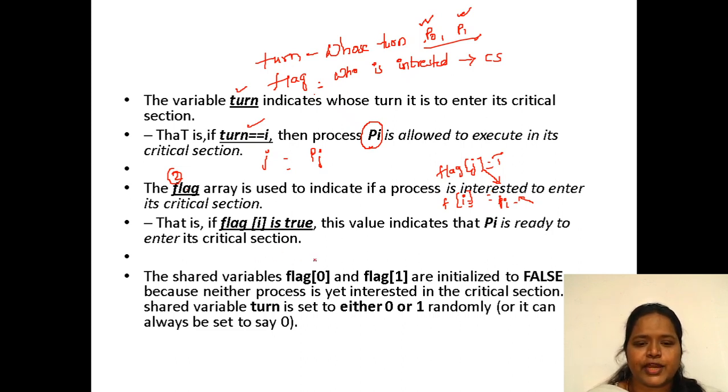So here the shared variables are flag 0 and flag 1, which are initialized to false initially. This is the thing you have to remember, because neither process is interested to enter into the critical section initially. The shared variable turn is set either to 0 or 1 randomly.